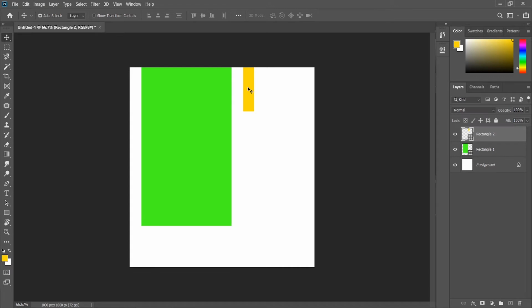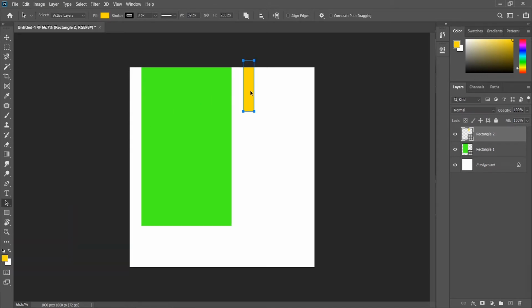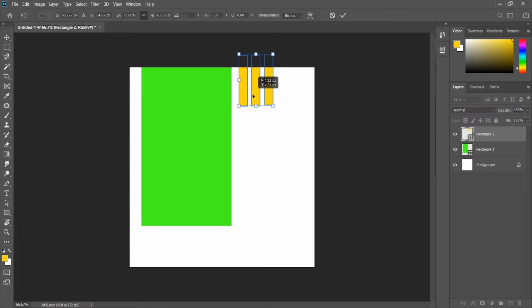Select the path selection tool and press Alt and drag. You can see, now Ctrl T and adjust according to your design, like this.